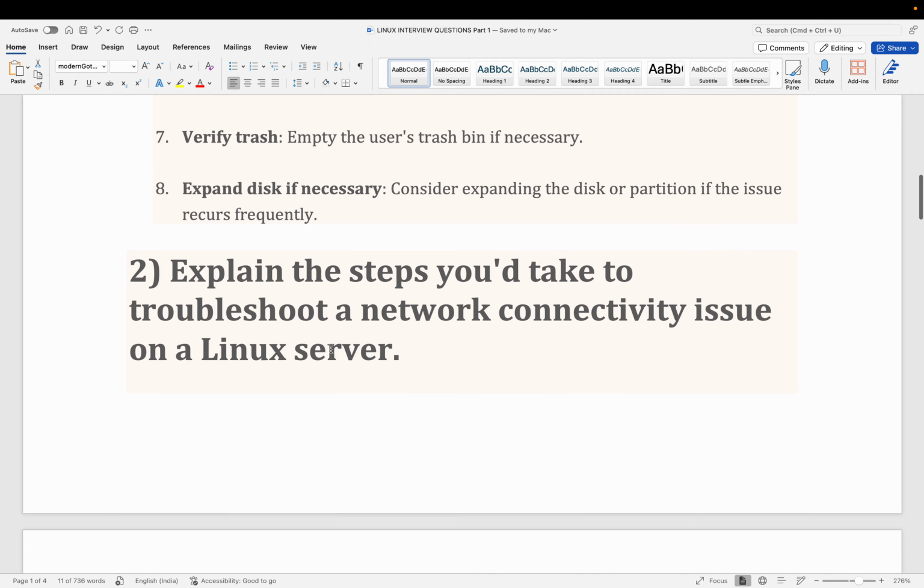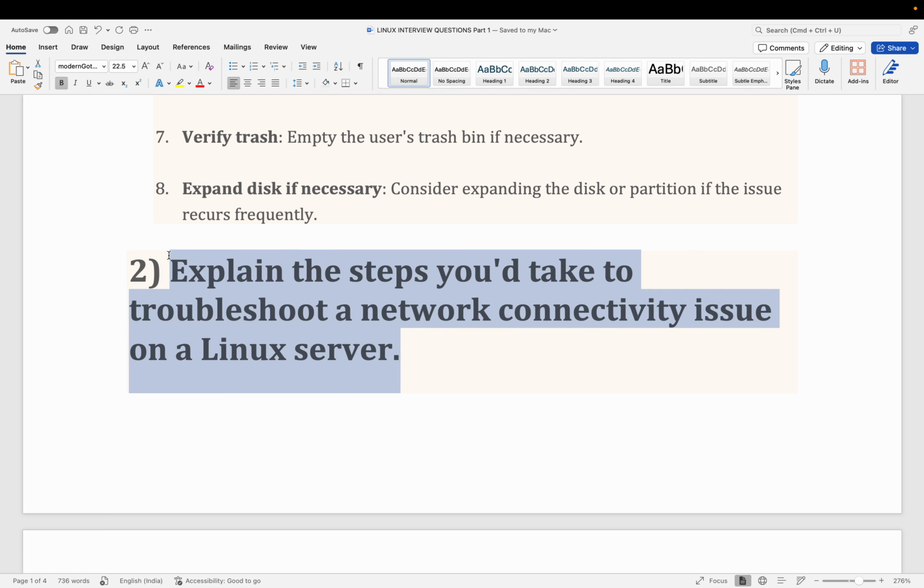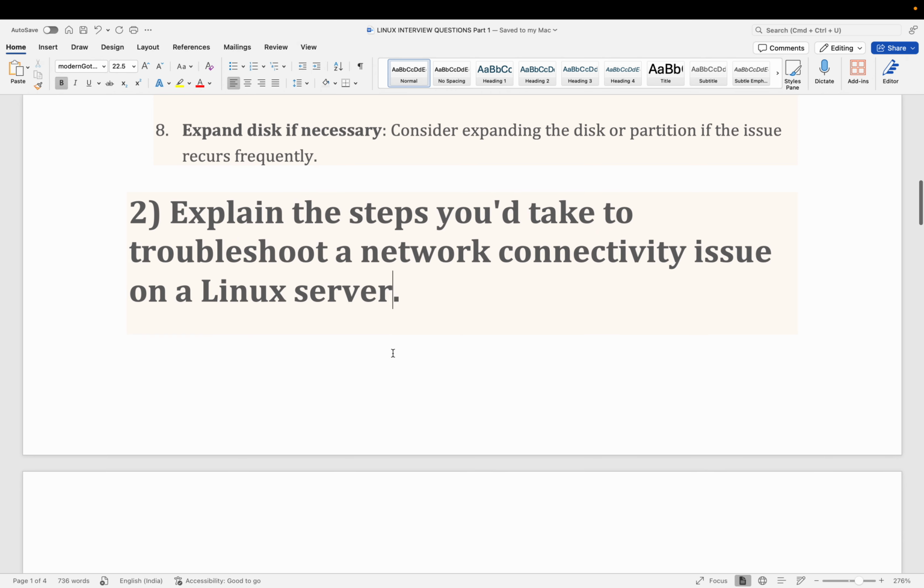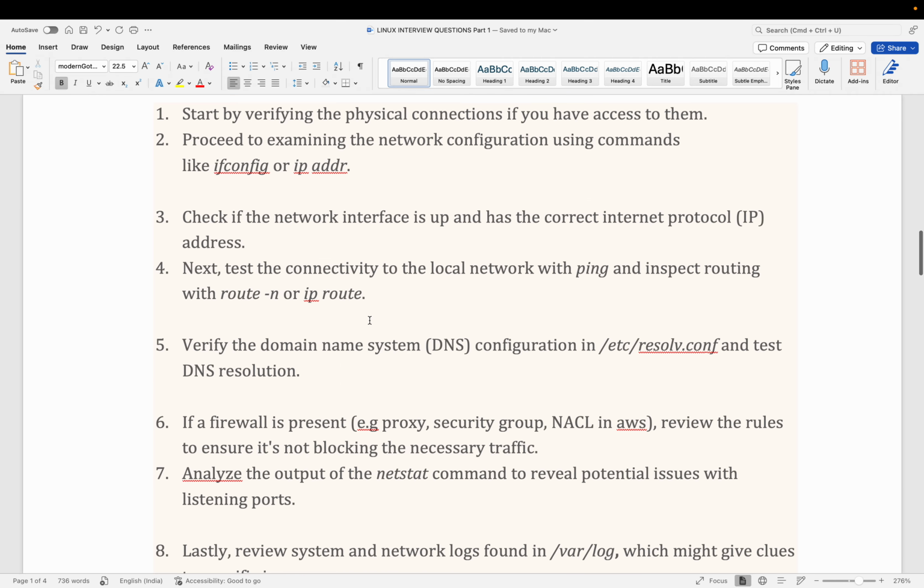Let's move to the second question. Explain the steps you would take to troubleshoot a network connectivity issue on a Linux server. That means if you are trying to hit something and that particular thing is not working, it might be a DNS or any kind of IP address resolution issue, correct. So how will you troubleshoot this network connectivity?